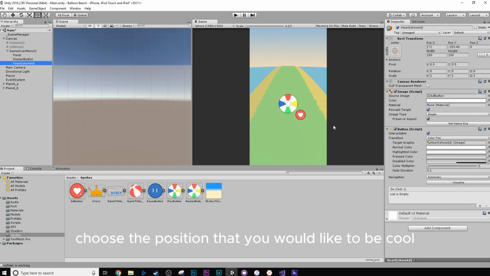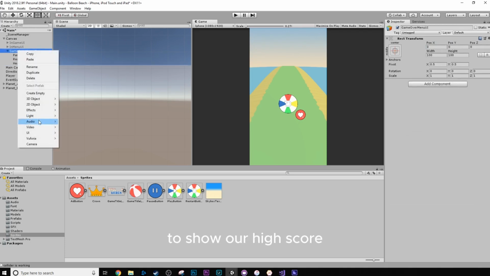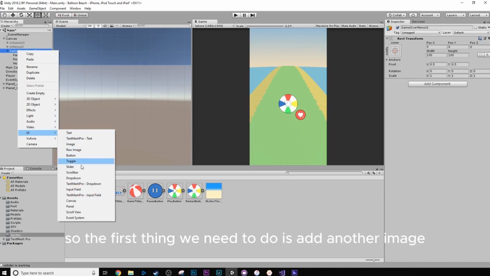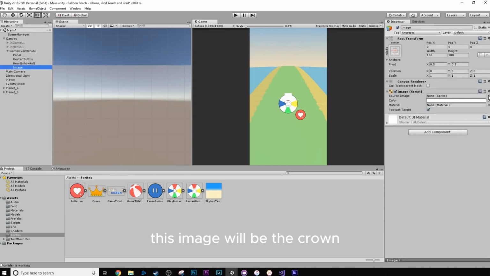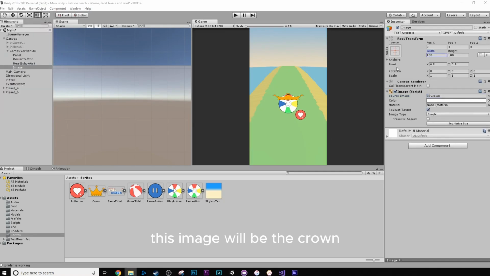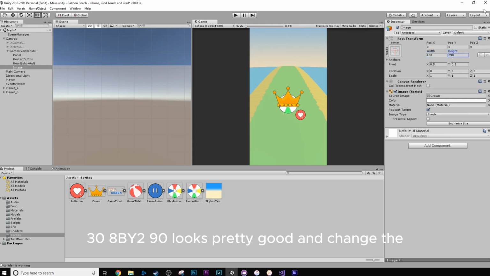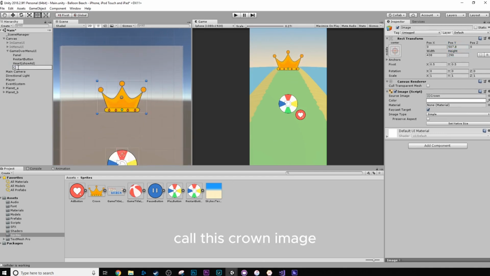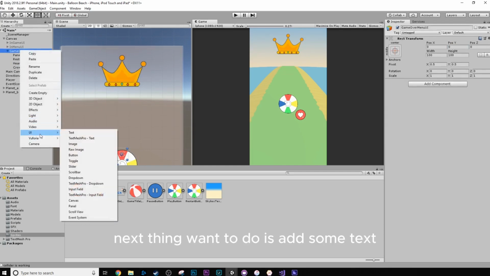Cool. The other thing we need is our crown to show our high score. We still need to code the functionality for that, but that is fine. So the first thing we need to do is add another image. This image will be the crown. So I find that 438 by 290 looks pretty good. And change the position. Call this crown image.